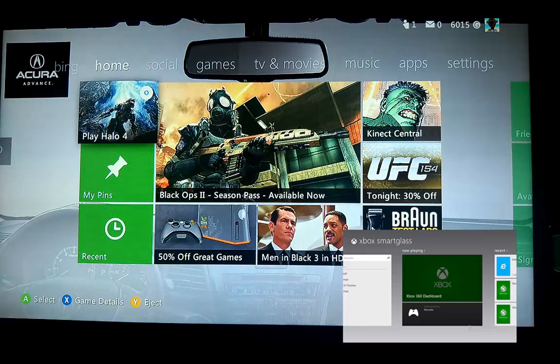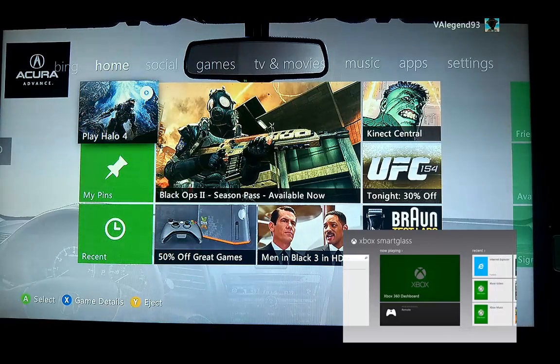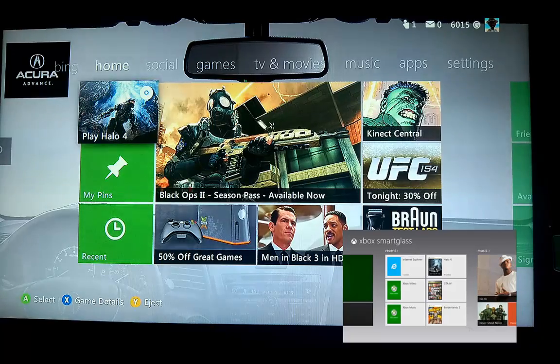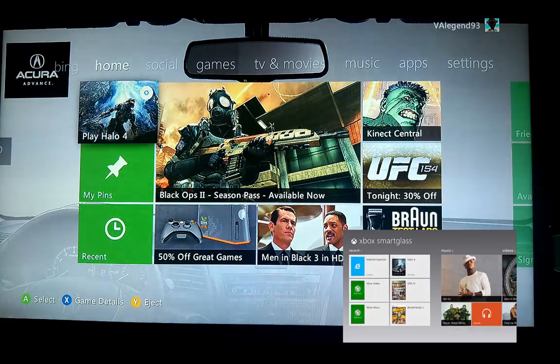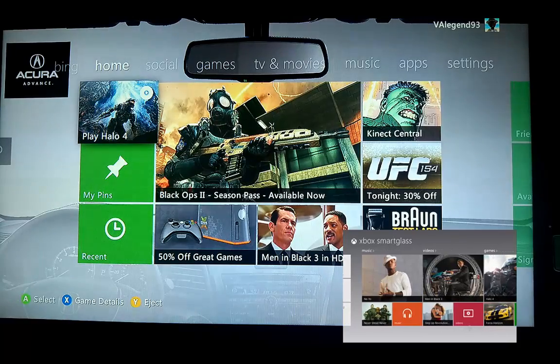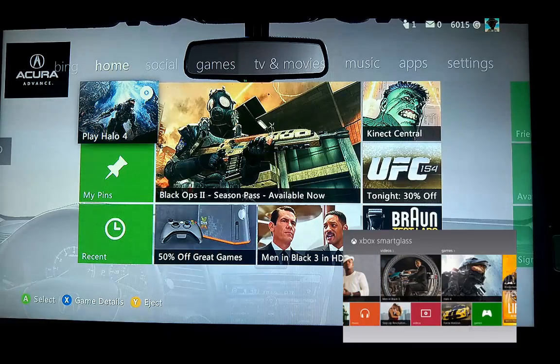So as you can see on the app itself, it tells you where exactly I am under Now Playing. Under Now Playing, it says I'm at the Xbox 360 dashboard, and as you can see, I am on the Xbox dashboard. If we take a look further, you can view my most recent stuff that I've opened up. You can see Internet Explorer is the most recent one, Halo 4 was the other one, GTA 4 another one, Borderlands 2. And then you can see other services that you can launch using Xbox SmartGlass to your Xbox, and so on and so forth.